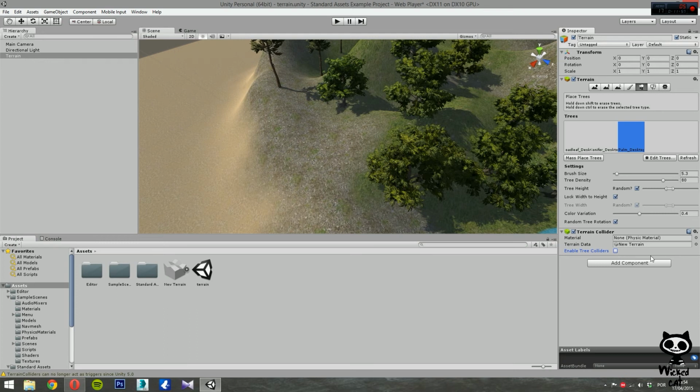So this could be beneficial if your character doesn't go in the tree area, so you don't have to have colliders for the trees in that case. But if you want, for example, the character to walk around the forest, leave this on. Otherwise, you'll go through the trees.